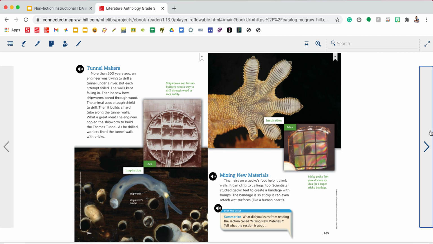Again, we have our photographs. The bottom one is the inspiration, which shows the shipworm and then the shipworm's tunnels. The top one is that tunnel type building that engineers built with inspiration from the shipworm. The caption reads, "Shipworms and tunnel builders need a way to drill through wood or rock safely."